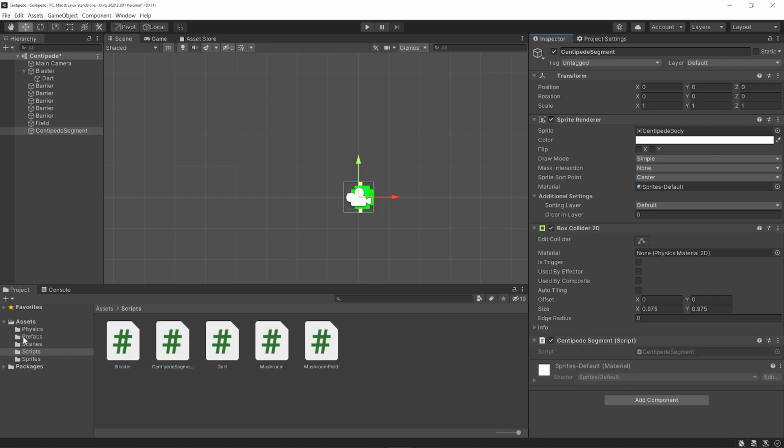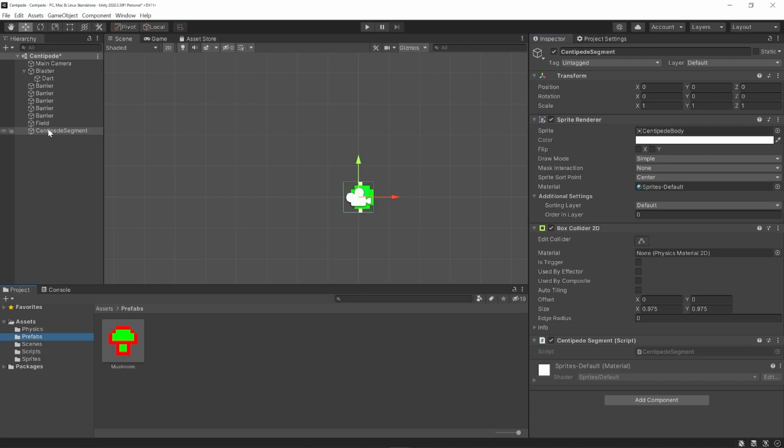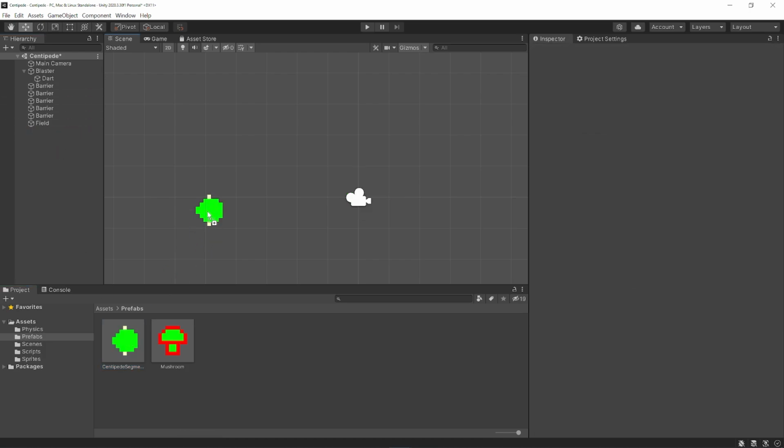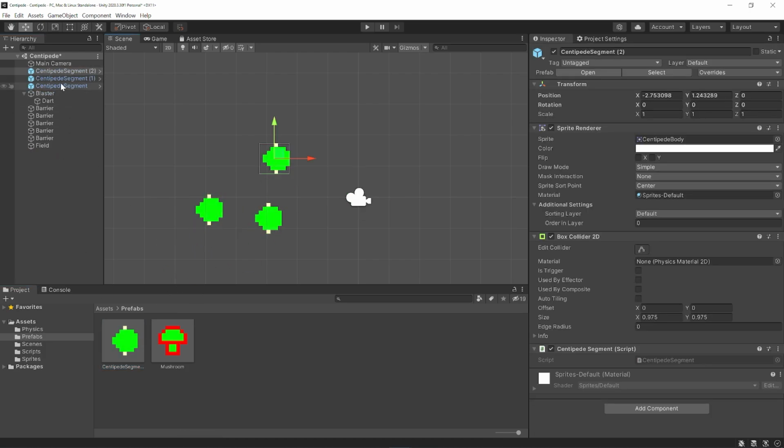We can just drag this from our scene into our prefabs folder to create a new prefab. And so we're good to go there. Now we can delete it from our scene. Now that we have this asset, we can always re-add those.